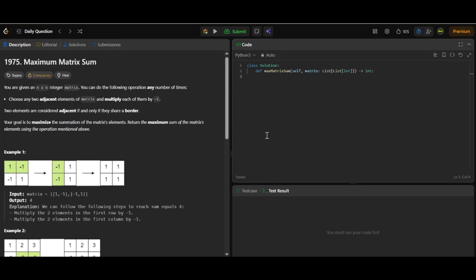Today we are going to solve today's Leetcode daily question, that is maximum matrix sum. You are given an n by n matrix, a square matrix of size n. You can do the following operation any number of times: choose any two adjacent elements of the matrix and multiply each of them by -1.